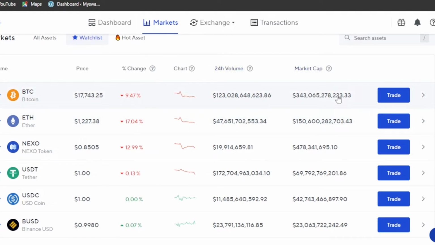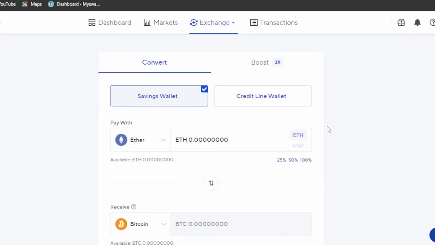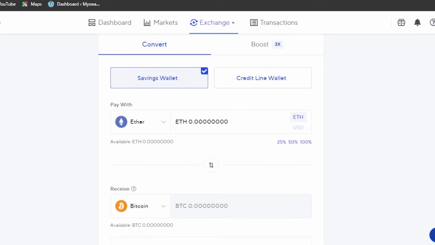24-hour volume, market cap, and trade option. So once you have checked out everything, you're gonna click on the trade option to start trading with your coin. We have buy, sell, and convert. So let's say I want to convert. I will go to the convert option and it will take me here.